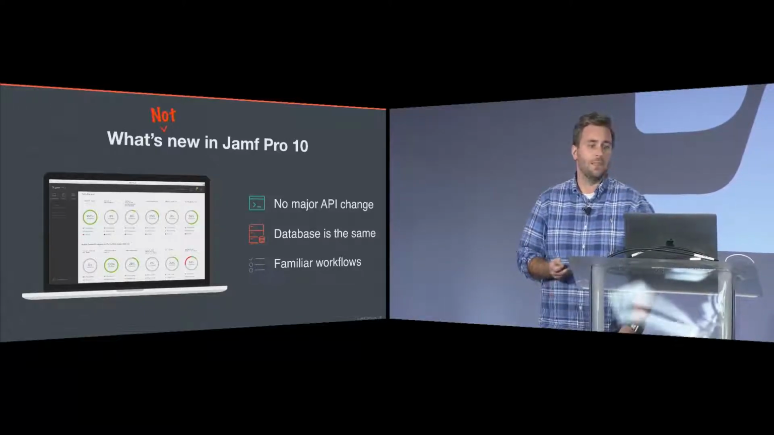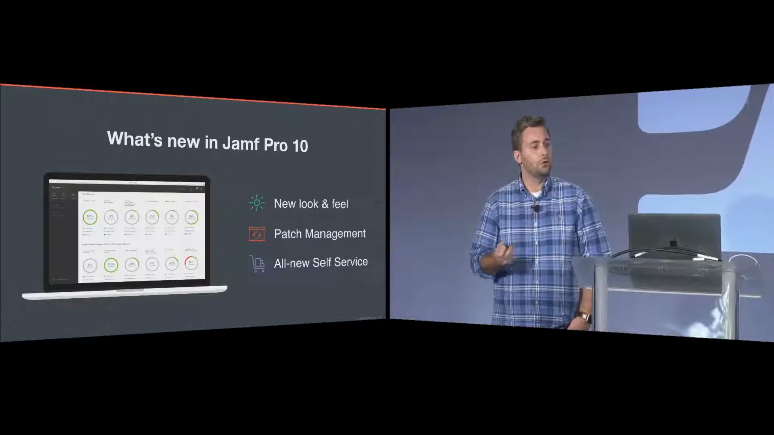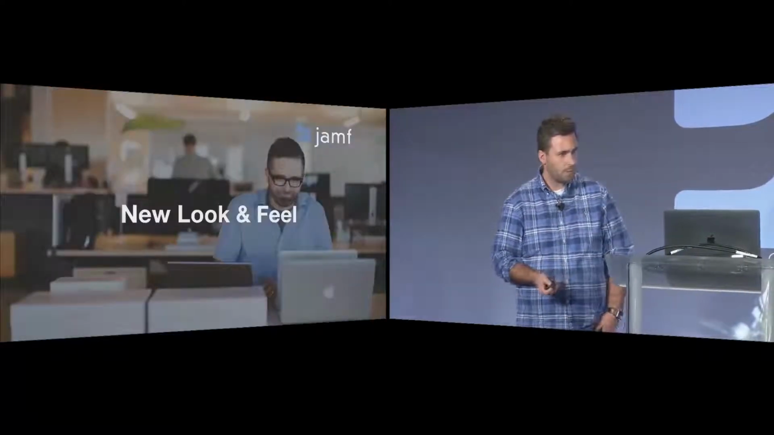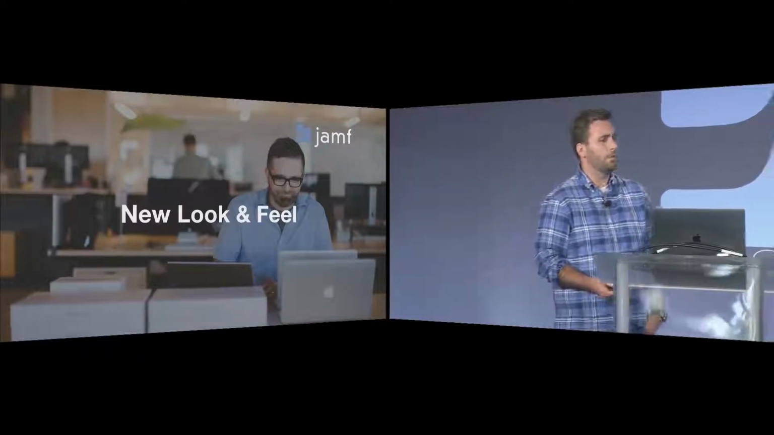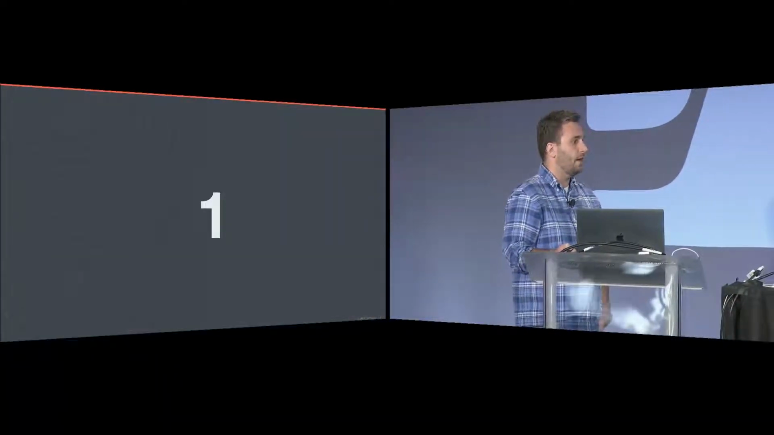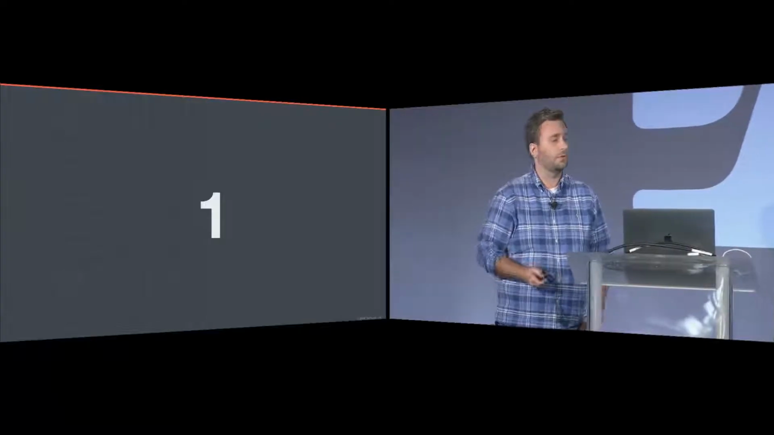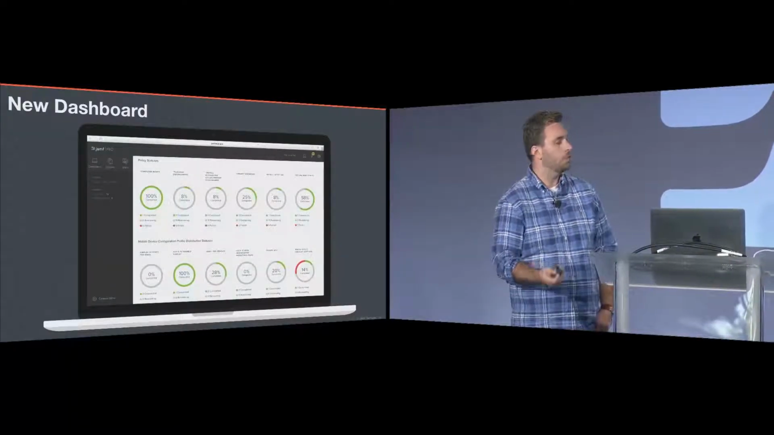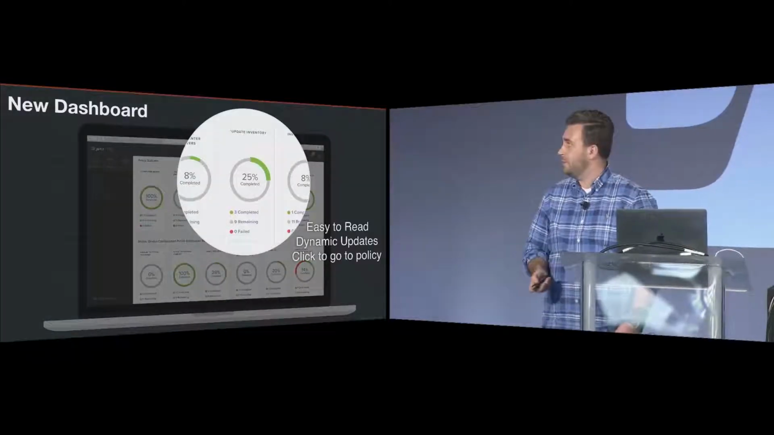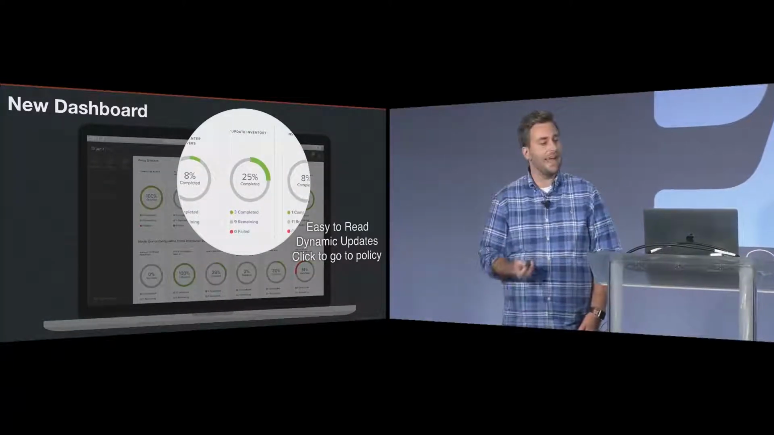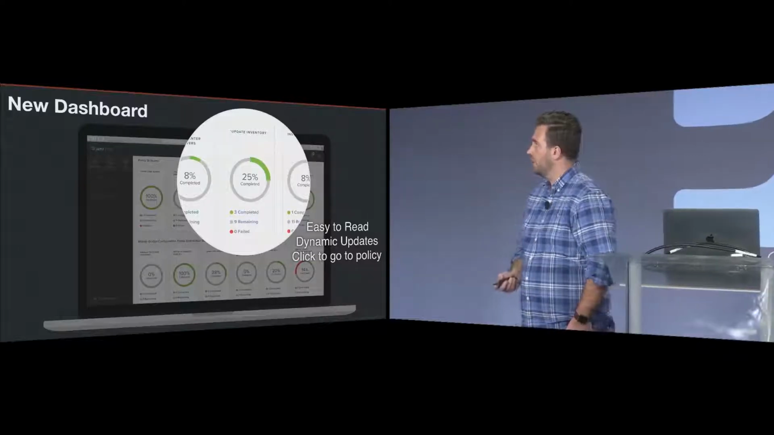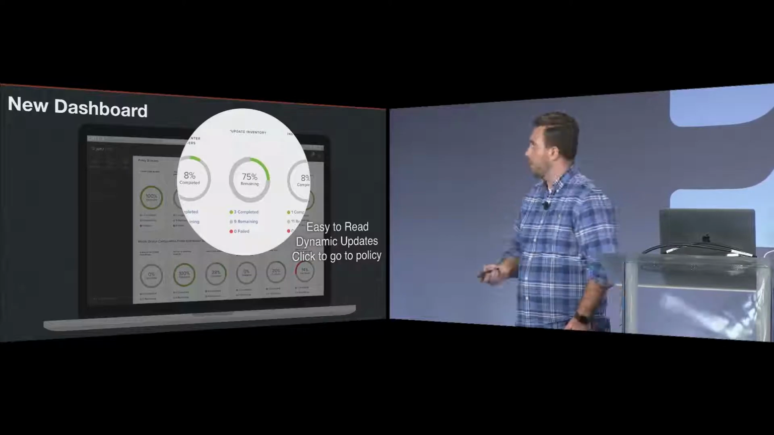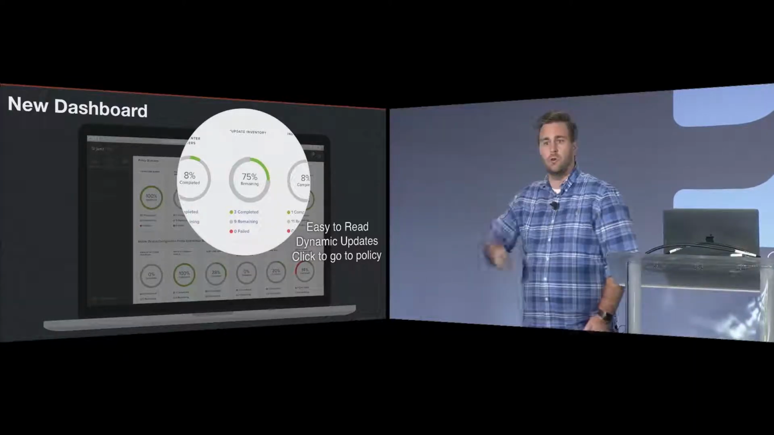So again, the big three that we're focusing on here is the new look and feel, patch management, and the new self-service. So let me walk through the new look and feel first. There's 6 things that we think are really great in the new user interface. And the first one, of course, is the new dashboard with the dashboard cards. They're extremely easy to read. You get those dynamic updates, and you can just click to go into any of those policies.